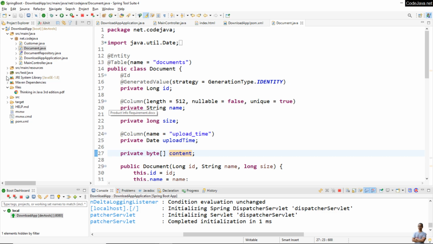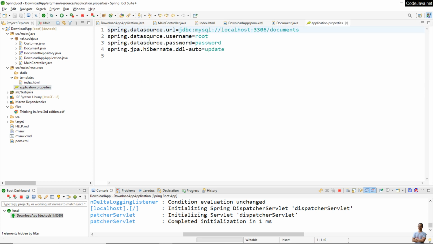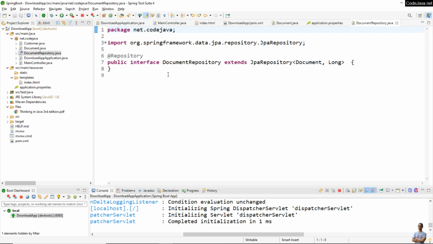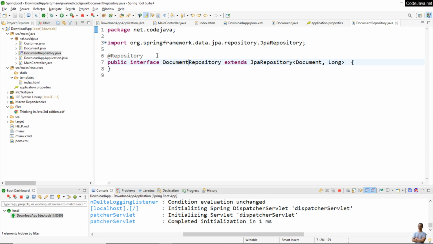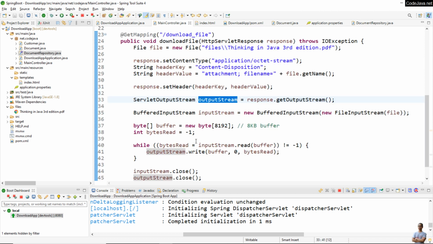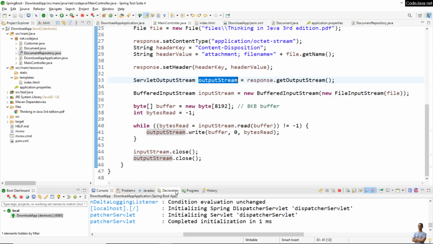And in this project, I'm using Spring Data JPA. So this is the configuration for the data source here: URL, username and password. And this is the DocumentRepository interface here in order to use JPA repository. Okay, let's write the next handler method that lets the user download a file that is stored in the database.